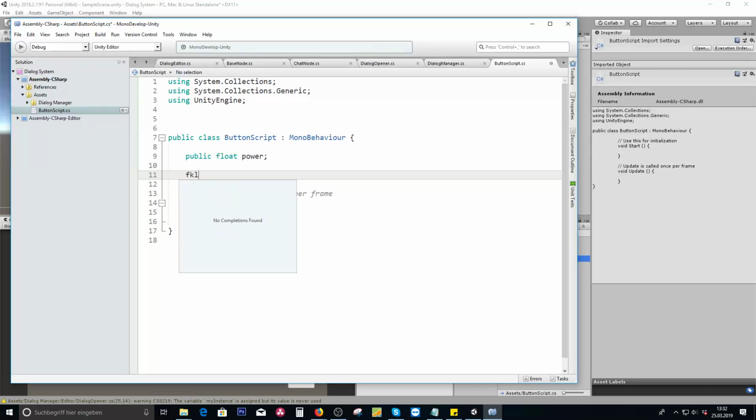Then I have a private one, which is going to be maybe maximum power. Max power, let me type it like that with a big P. So we have a maximum power, which is going to be our limit. I'm going to put in 10 over here. You can literally put any number which you like, depending on the size.